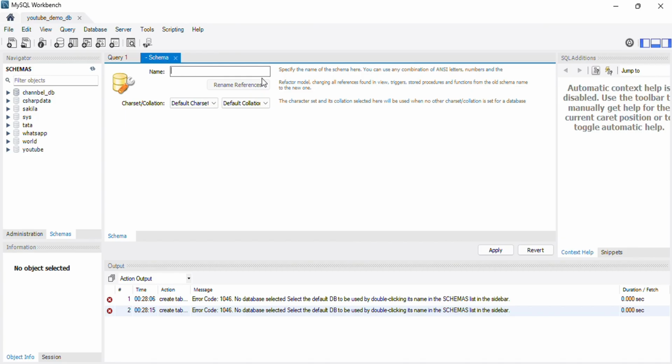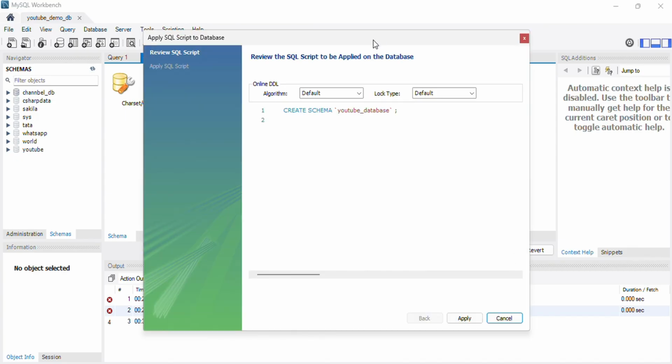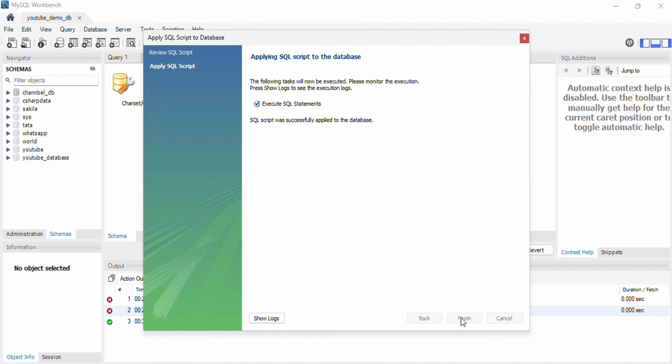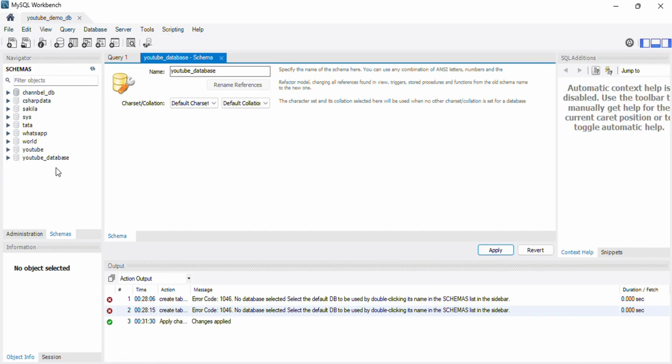So let's just create the name of the schema. We're going to call it the YouTube database. And now there's this apply. So we come and apply, and it's telling you that it's creating a schema called that, which is simply a database called that. We say no problem, apply. And we say finish. You can see that the YouTube database now has been created.